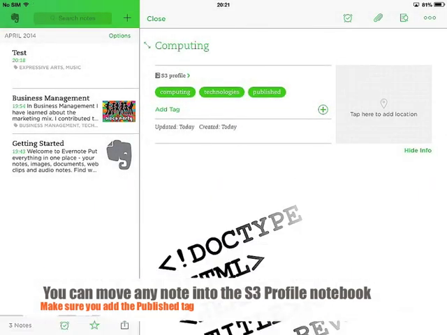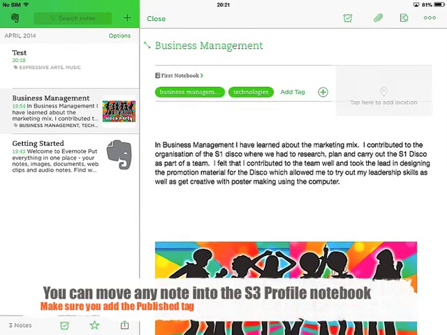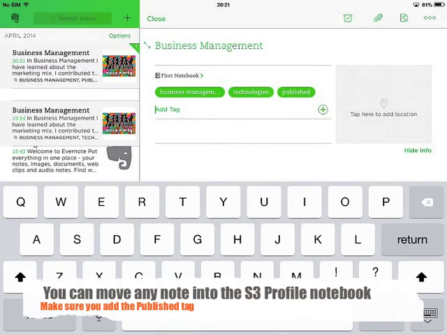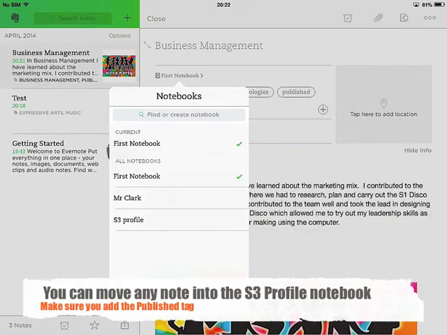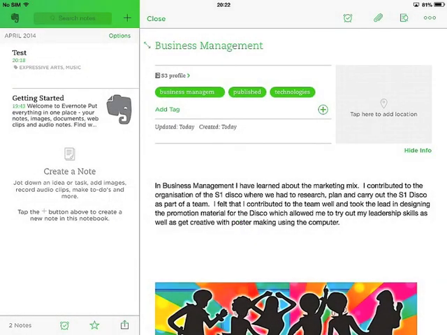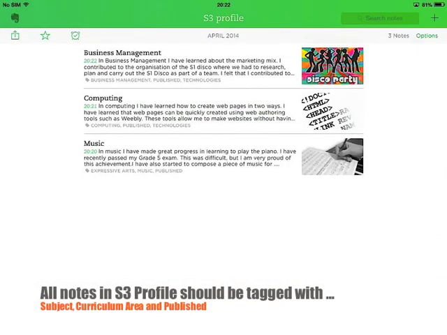I'm going to do the same for my business management example. I'm going to go here, just add the tag published, and make sure it goes into my S3 profile notebook like so. So now what you'll see is that in your S3 profile I've got 3 notes, all tagged with the appropriate subject area, all tagged with the appropriate CFE area, and also they're all tagged with the word published.